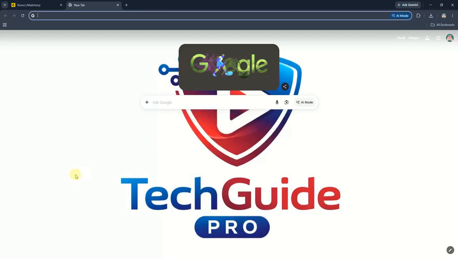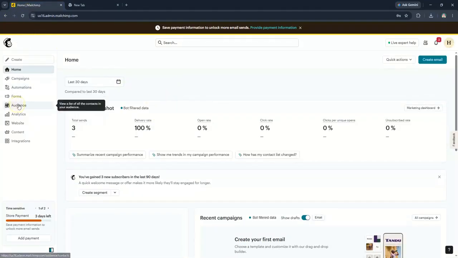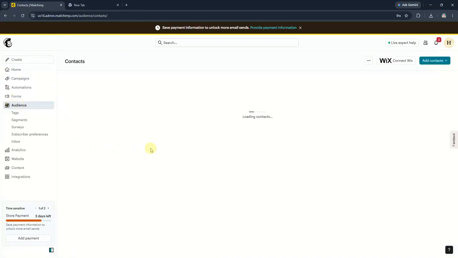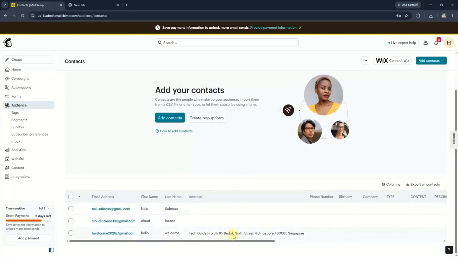First, open your web browser and log into your Mailchimp account. Once you're logged in, click Audience from the left-hand navigation menu. If you have more than one audience, use the Audience drop-down to select the one you want to manage. Next, click More Options, then choose Audience Settings.